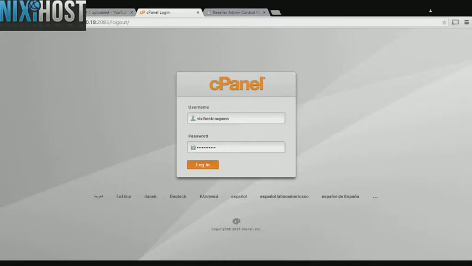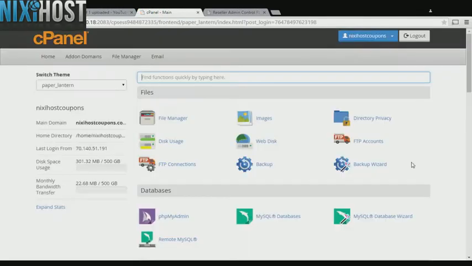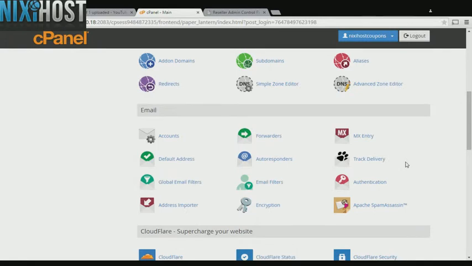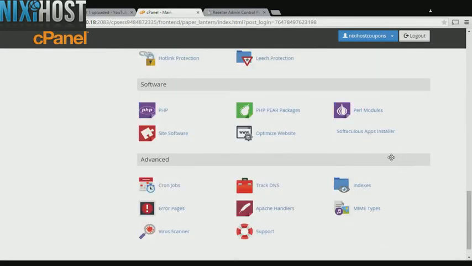This NixiHost tutorial will show you how to install Mibew Messenger using Softaculous in cPanel. We'll begin by logging into cPanel. Scroll down to the Software section and select Softaculous Apps Installer.